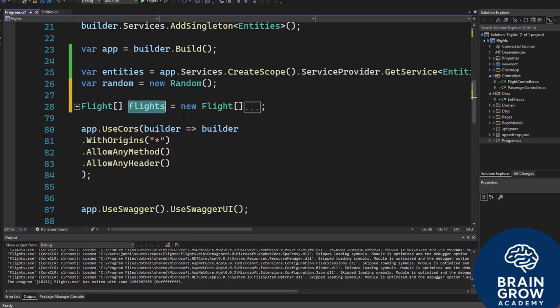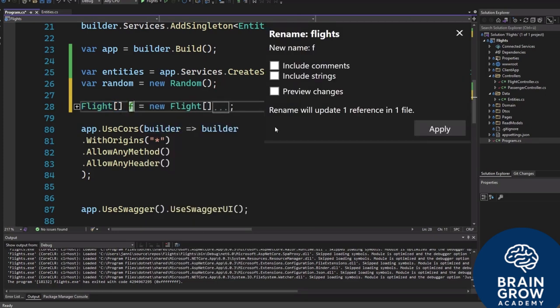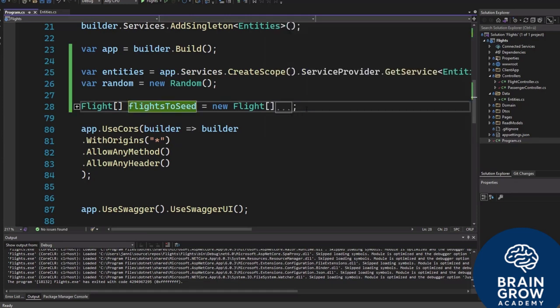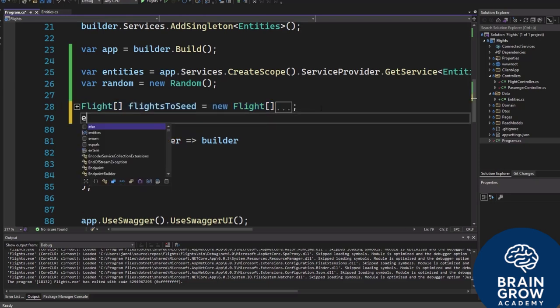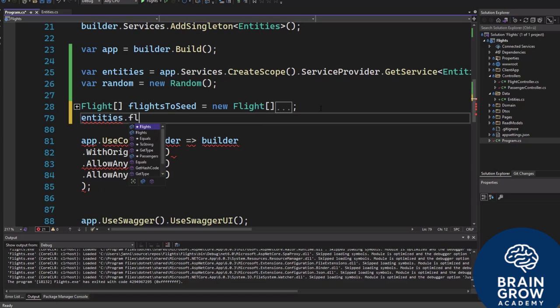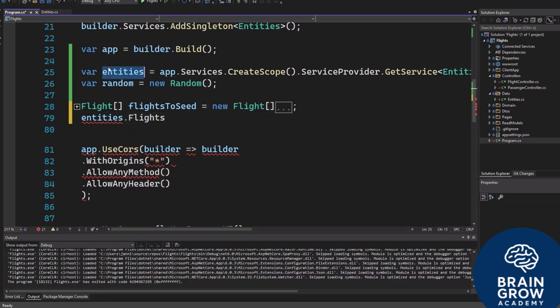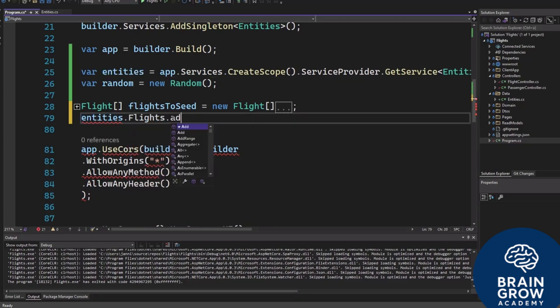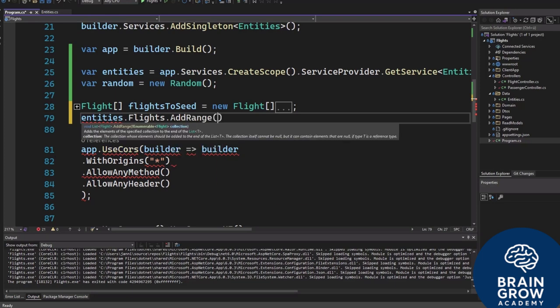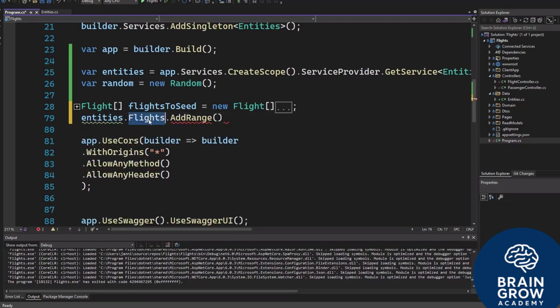Let me rename that. Let's call it flights to seed, for example, just to make that naming clear. So those are the information or data that we want to seed. Now let's add it. Use the service entities dot flights. So we're using that one here, right? Flights.AddRange. Now we take the service and add into the flights of that service the flights to seed. That's everything we have to do.